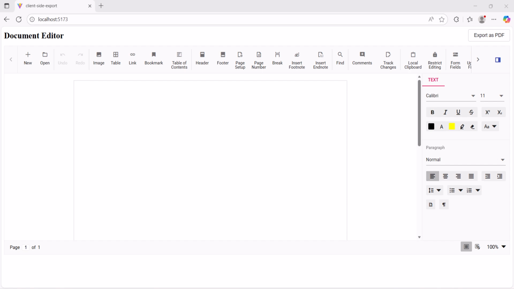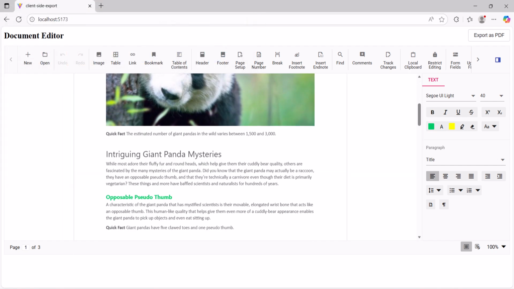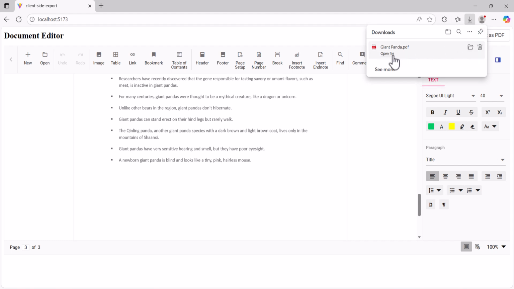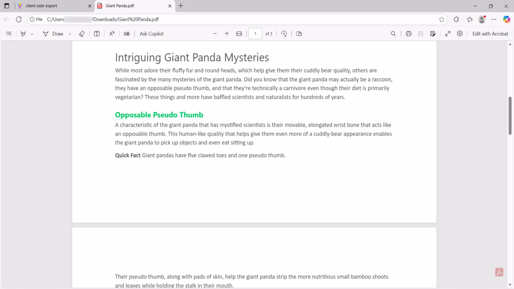In the DOCX editor, I open the document and click the Export as PDF button. It will download the PDF. As you can see, the Word document is converted into a PDF.